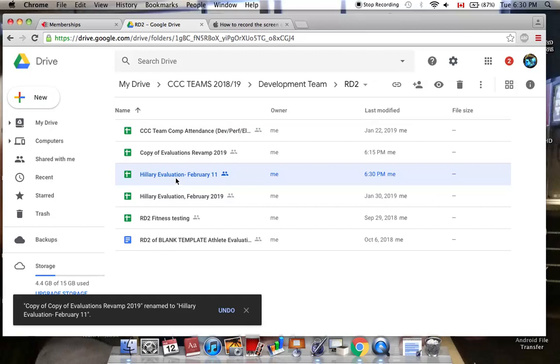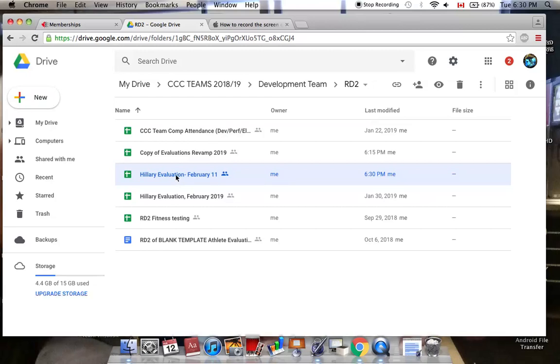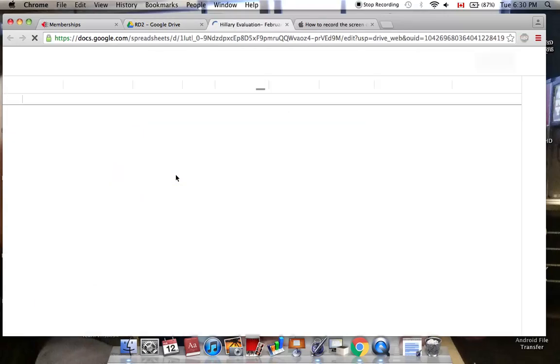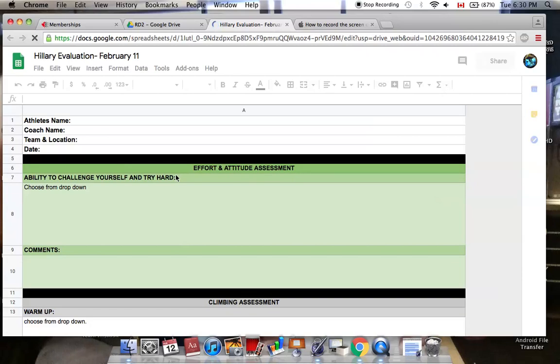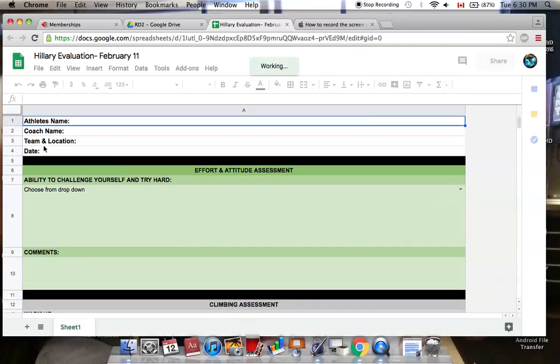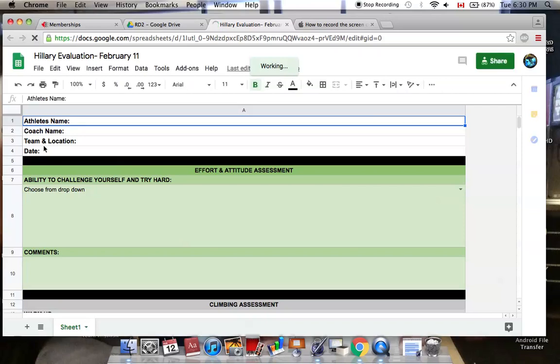Then, once you've set up all of your copies, you click on one and get into the evaluation. It's pretty straightforward. Here you put the athlete's name, coach's name, team location, and date. Basically, I've gone through this and made prompts for you guys. So read through them, and it's all drop-down menu for the most part.